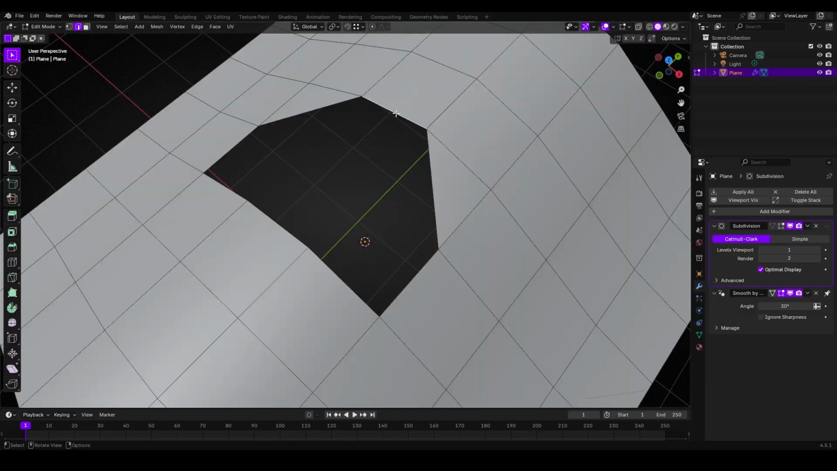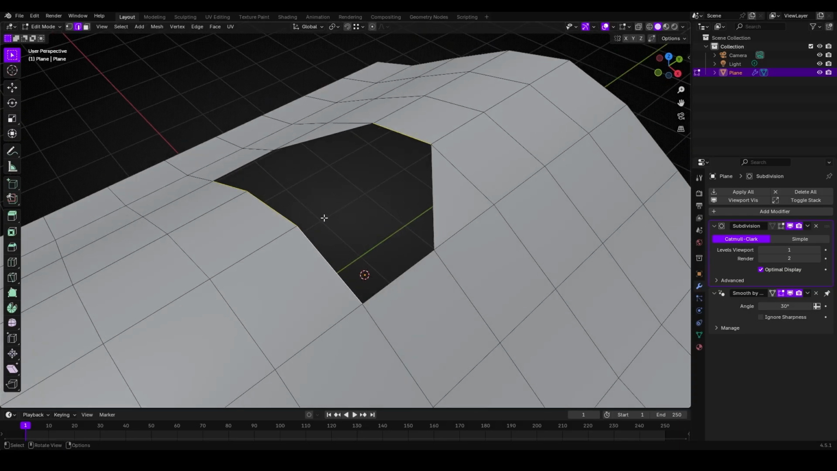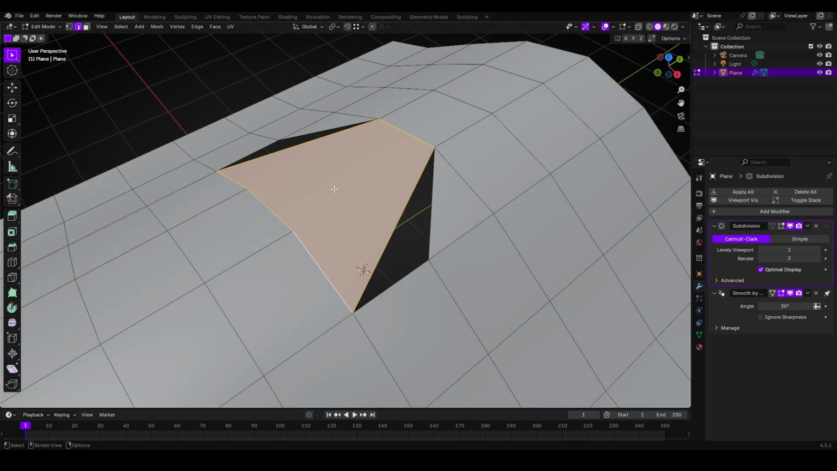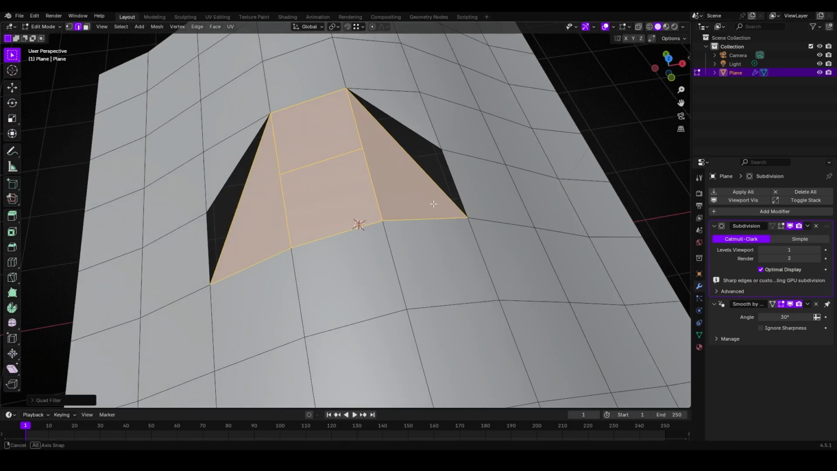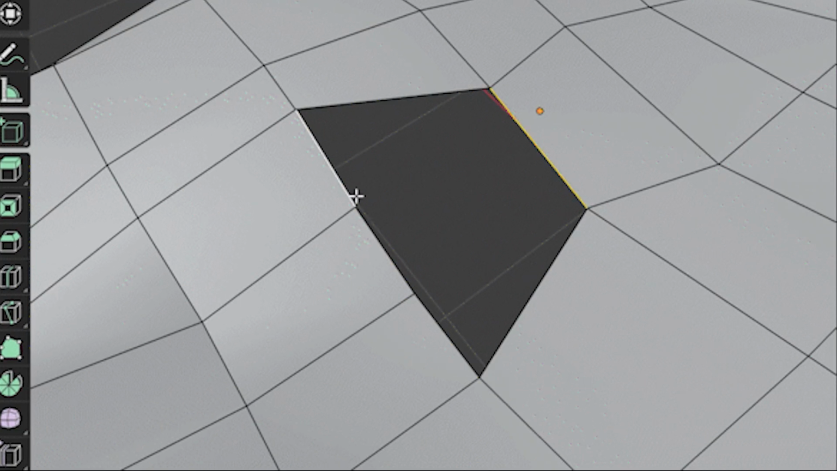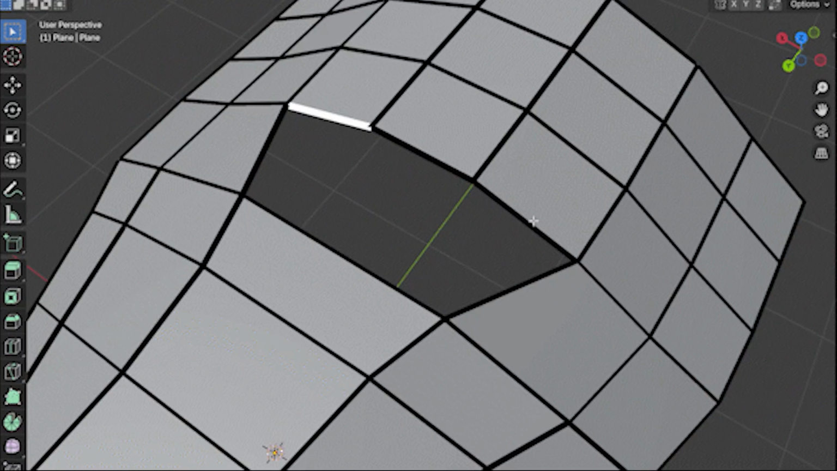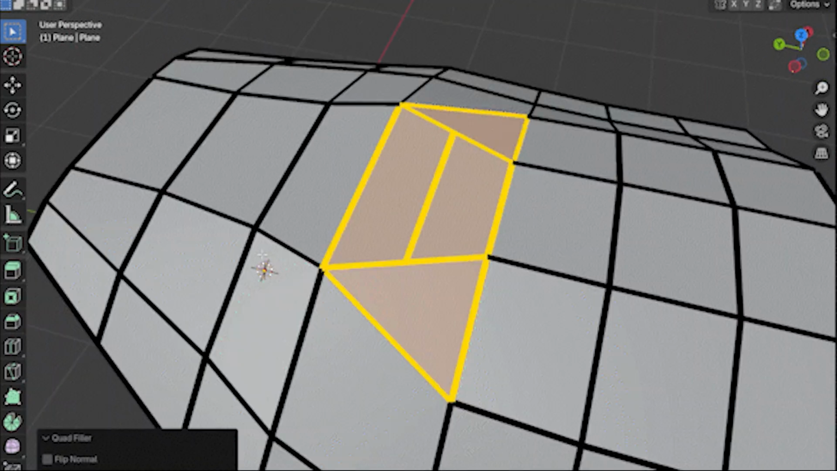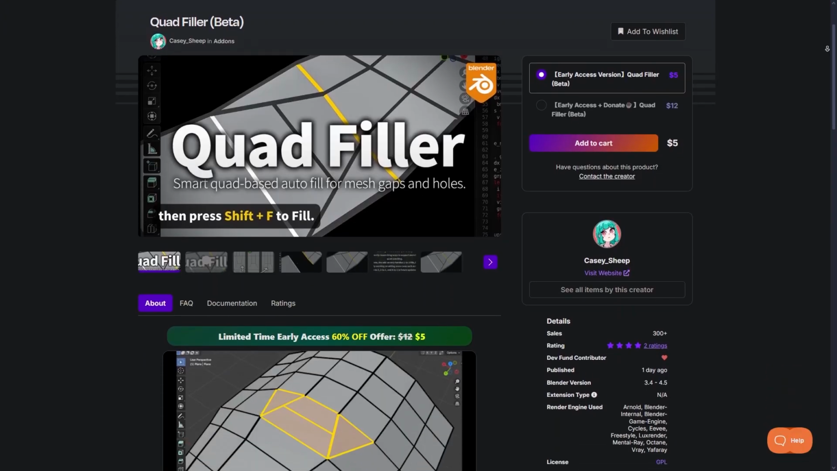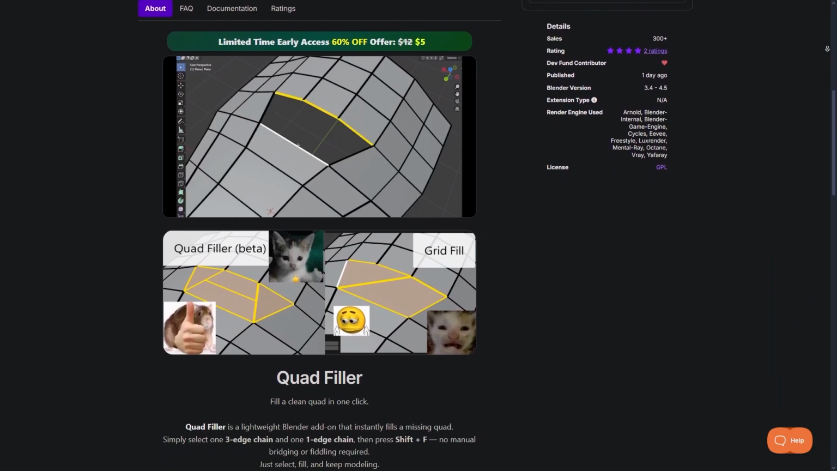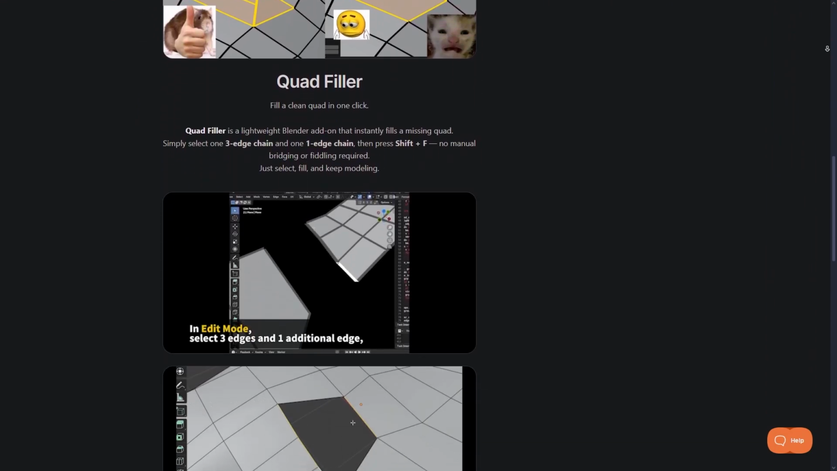And being an early access beta, it currently handles the three edges to one edge scenario, but the developer has plans to support more complex hole configurations like 4:2, 5:3, and so on in future updates. So generally speaking, the tool is lightweight and focused. Also, it is very affordable too, and during this beta phase, it is offered at a discount.